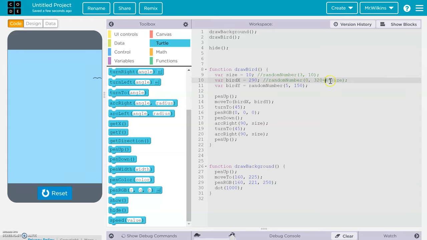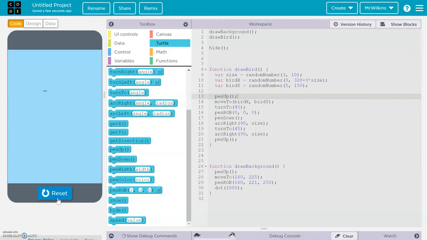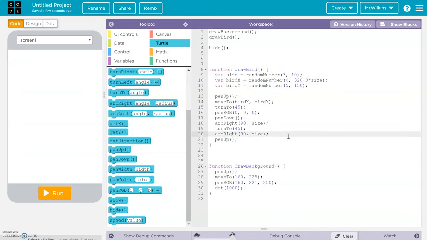So essentially, instead of 4 times the size, let's do 3 times the size, because 3 times 10 is 30, and that would make that 290. So I think that will work so that now whatever the random size is, it will create a bird. Yeah, this is great. Cool. I'm pretty happy with that.